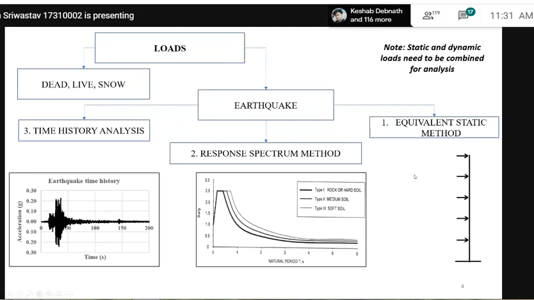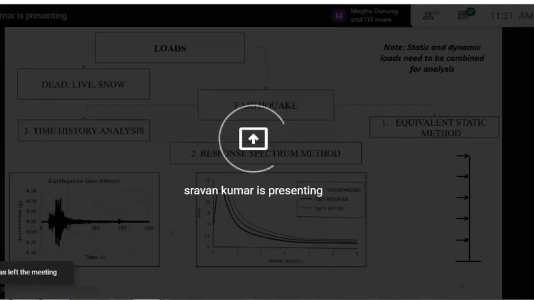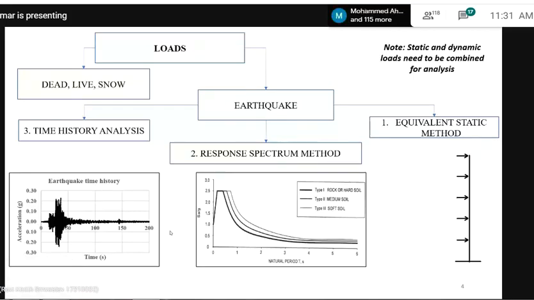Okay, this is also another way of accounting for earthquake loads. Now, you'll see this earthquake time history contains very randomized data. Some of you must have read the Fourier transform. What we do in Fourier transform is we break any time history data into very simple shapes.